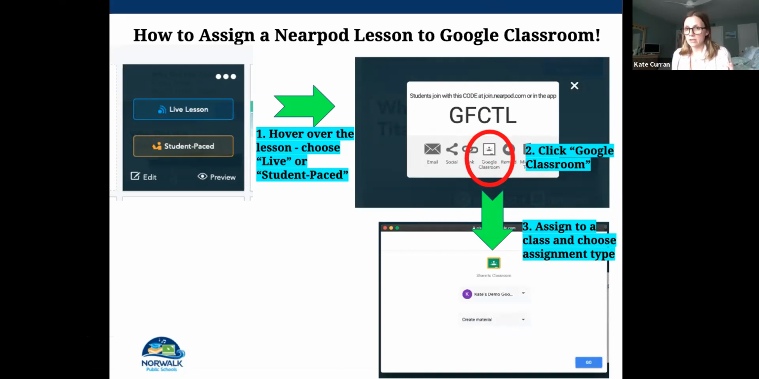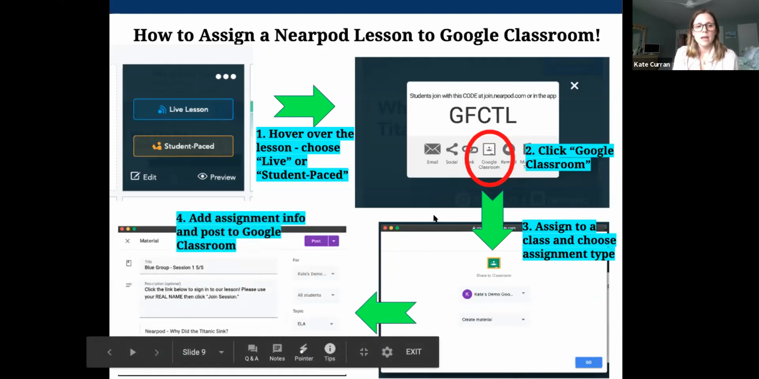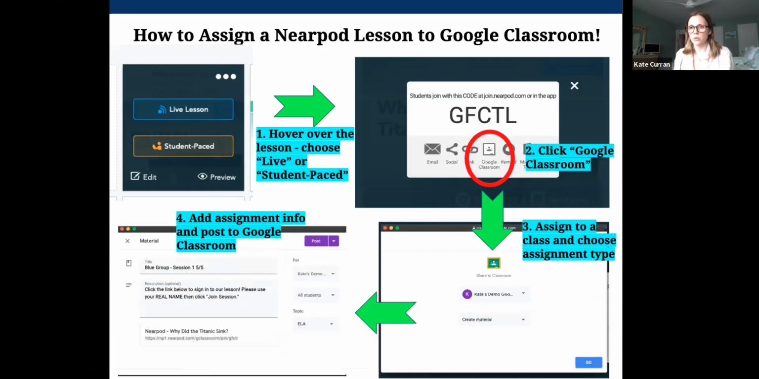You're going to assign it to the class you want it to go to, and then you're going to create an action, which could be create an assignment, create a material, whatever it is, and then you'll click go. And the next thing that's going to happen is the window will change into, you have to give the assignment a title, you have to put a description with directions. And you'll see at the bottom below the description, there's the link. They don't even need the code. So they're just going to click the link. It's going to bring them right to the lesson, and they'll put their name in and join session.